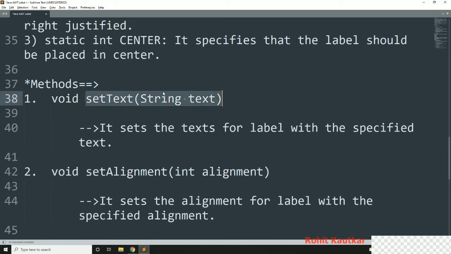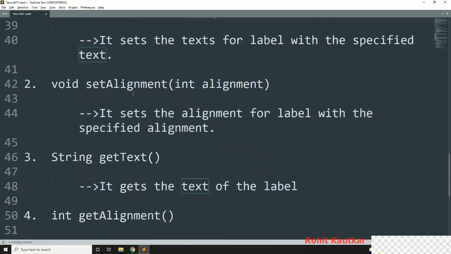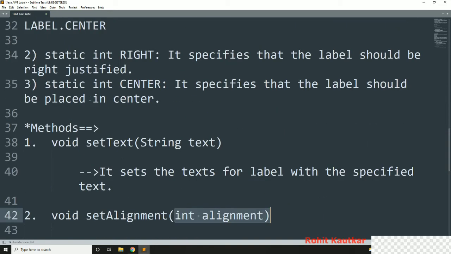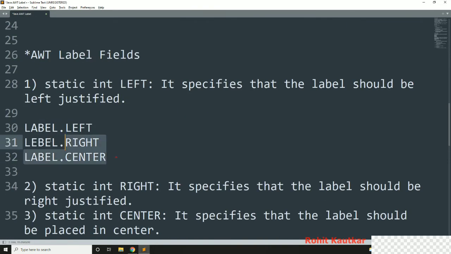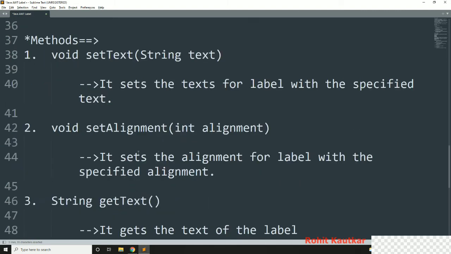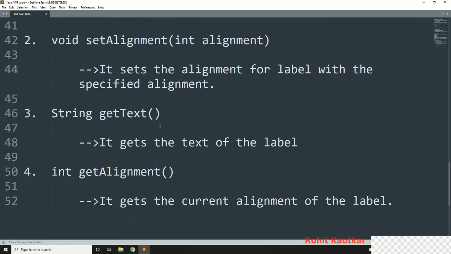The first method we have is setText. If you create a label with the first constructor, then in order to set its text we can use this method. It will set the text of your label with the specified text. Then, to set the alignment of your label you can use the setAlignment method. It requires alignment as a parameter, so you may pass any of these values, and it will set the alignment accordingly.